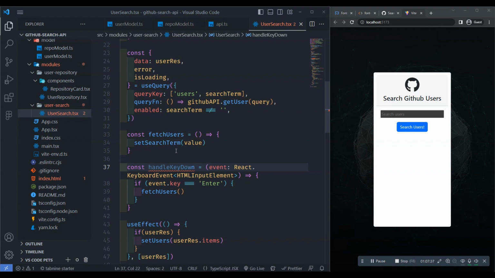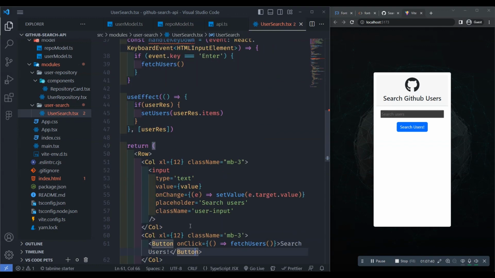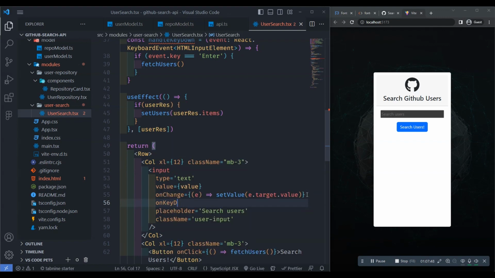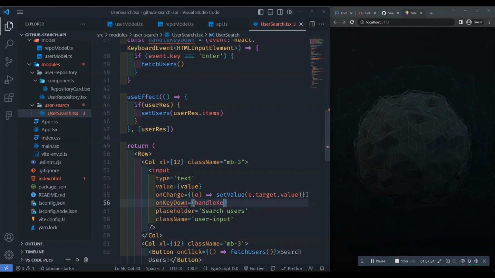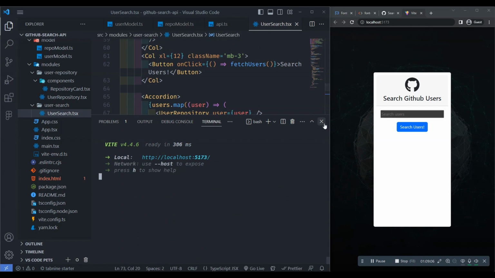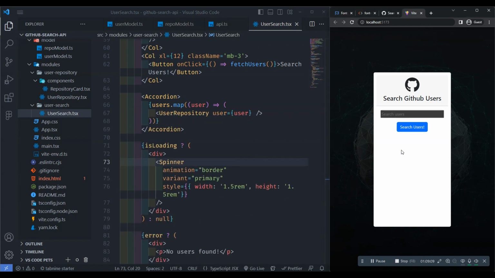And that is handleKeyDown, not keyDown. Okay. Put it on the input, onKeyDown equal to handleKeyDown. Okay, and then we refresh again. We enter CS key again and enter.